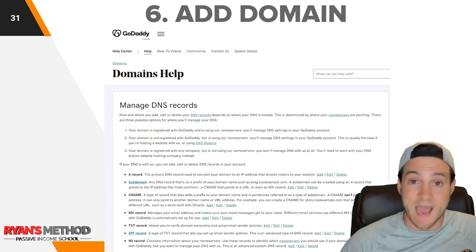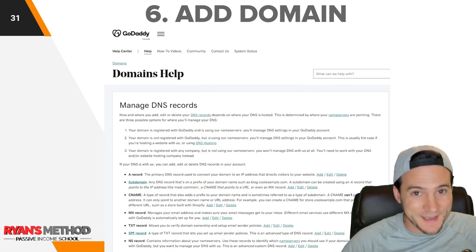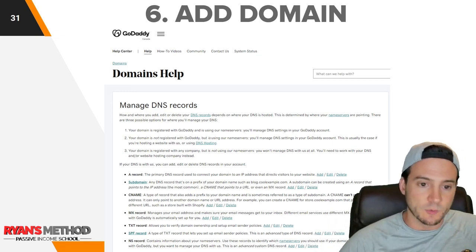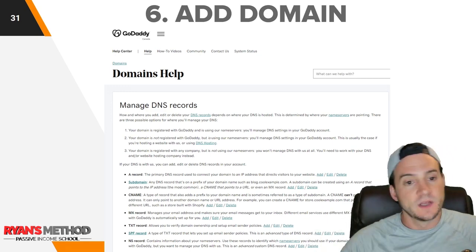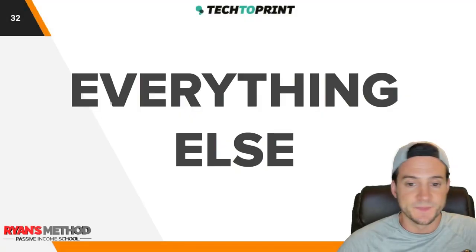By the way, it may take an hour or multiple hours to propagate. If it doesn't work immediately, don't worry, that's okay. That is pretty standard. Just check back later, check back tomorrow. If it's still not working, you can always reach out to GoDaddy support, TechToPrint support, I'm sure. And you should be good to go once it's done.